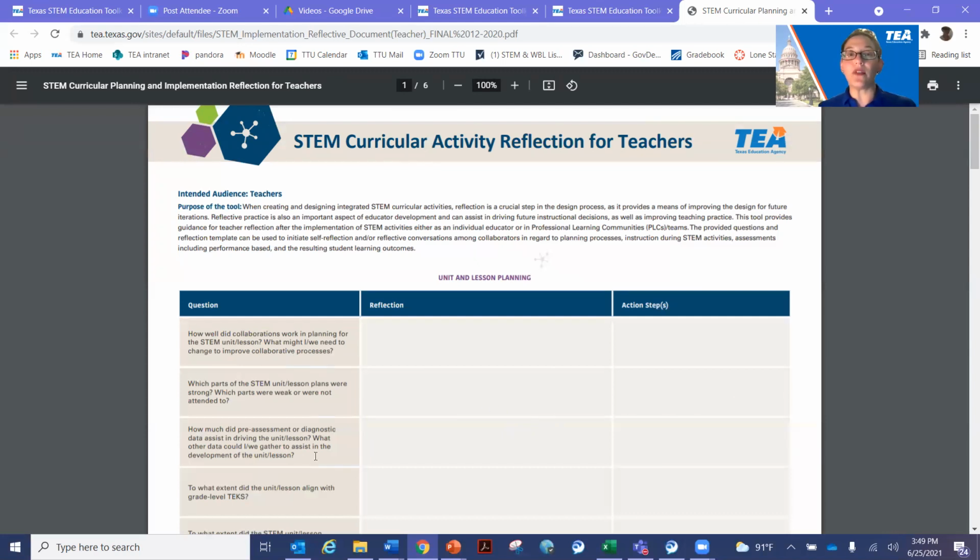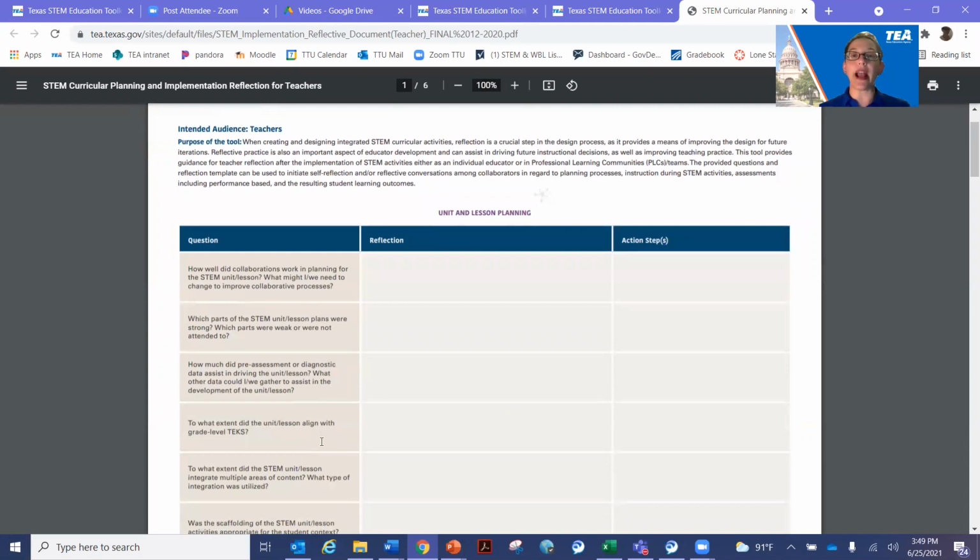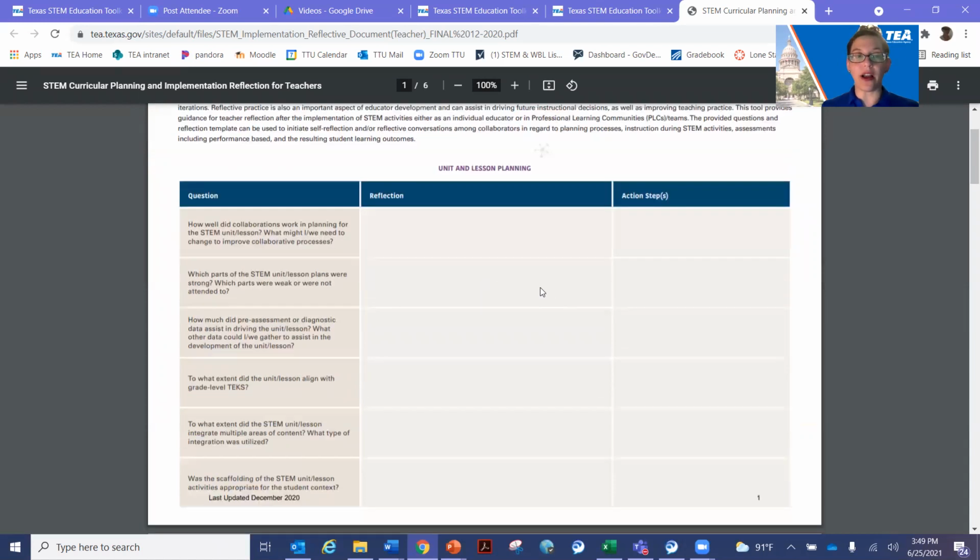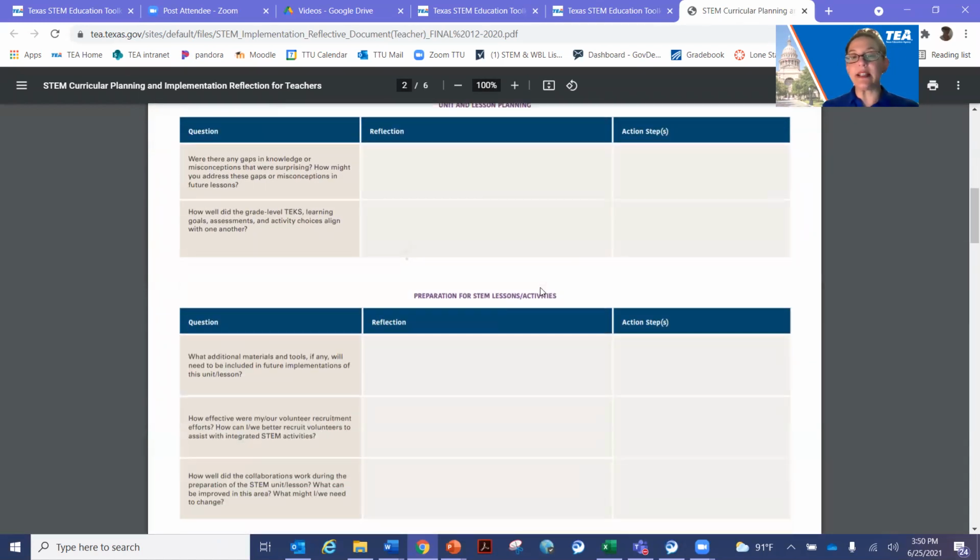So these are just some reflection questions to think about as you're getting started, and maybe after you do your first couple of design challenges in class. What is your reflection? And then some action steps that you plan to take in improving or strengthening the area that you reflected on. And so this is just a simple guide.